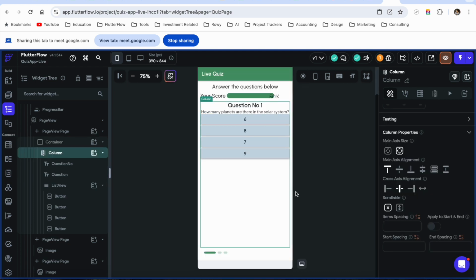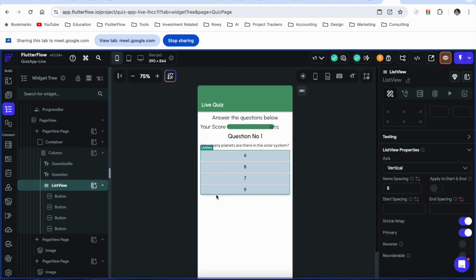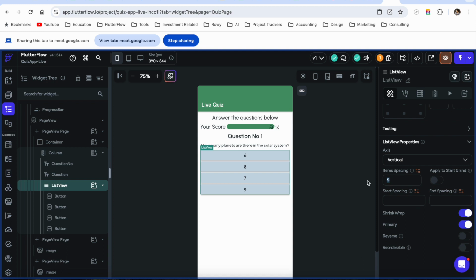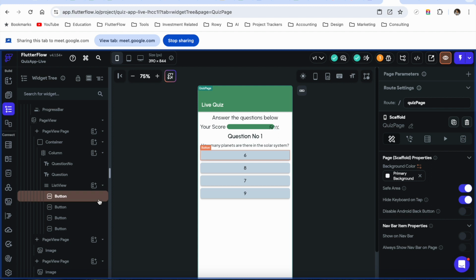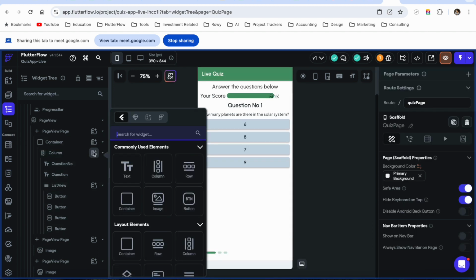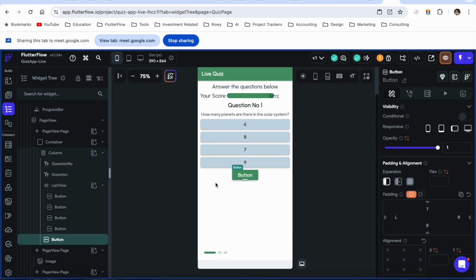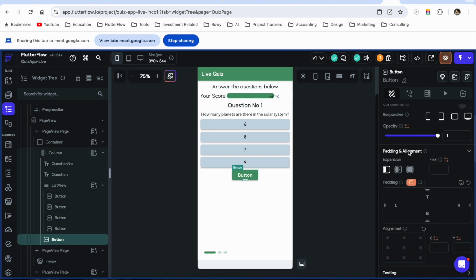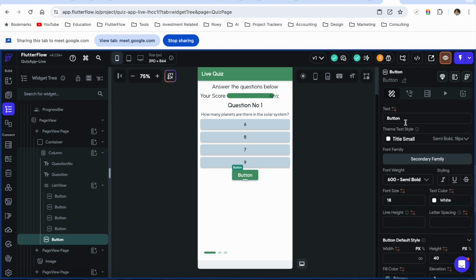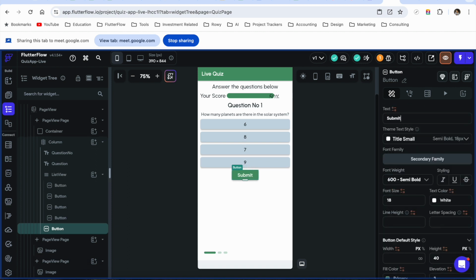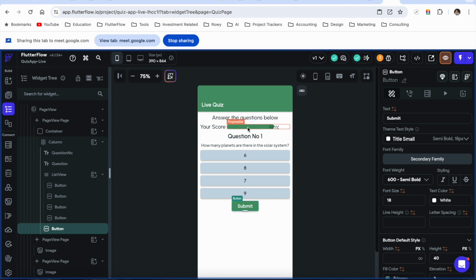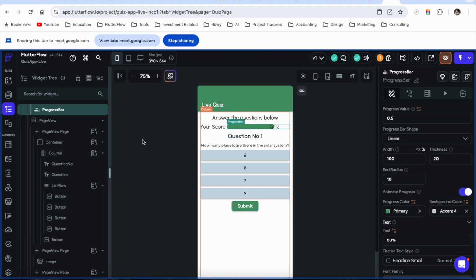Within column, again they are sticking to each other, so I'm going to add some spacing between them to give it a better appeal. Within list view, the options are again very close to each other, so I'm going to increase the spacing between them, right? Now after all of this, we want a button for submitting the answer, right? So this is a button where we are putting submit over here. So broadly, this is the basic UI of the app that we built very quickly, right?